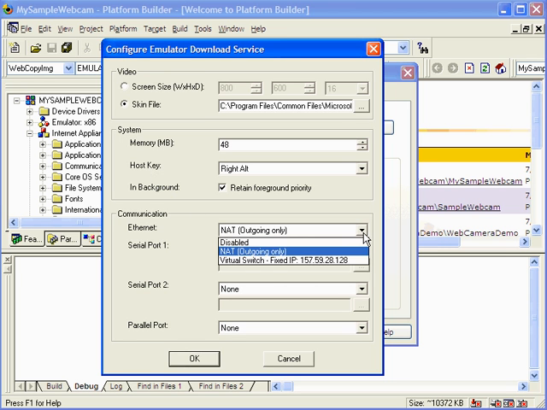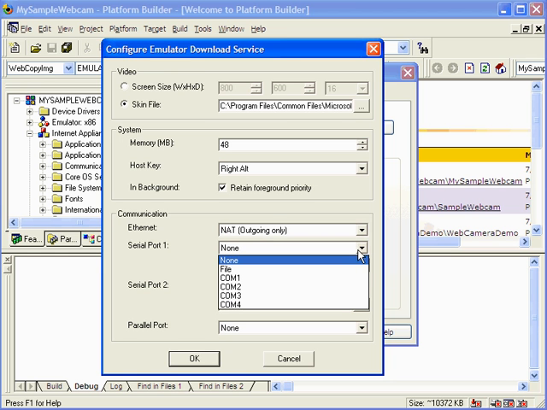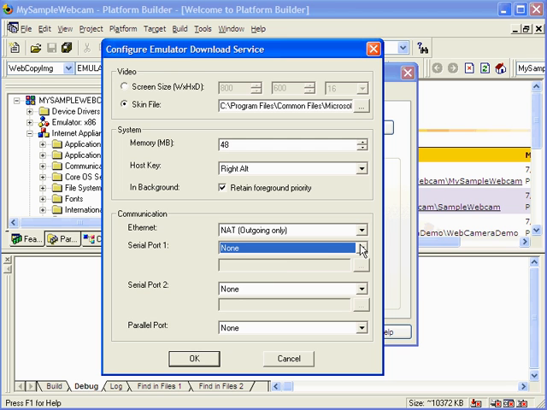And here's another interesting option that's new to CE.NET 4.1. You can have a NAT, which is similar to your internet connection sharing, or if you wanted other people to have the ability to connect into your device so you can do additional testing such as voice over IP, you could have chosen the virtual switch. Other options are that you can choose the serial port, and you can also choose to log to a file or directly to a COM port.